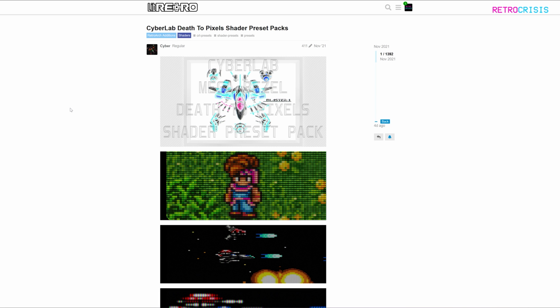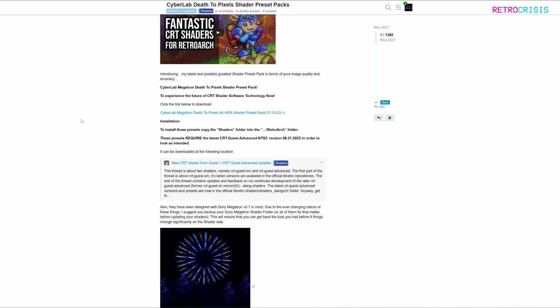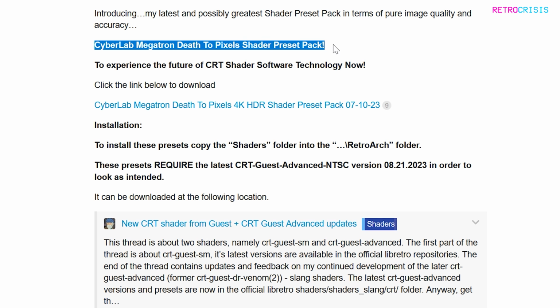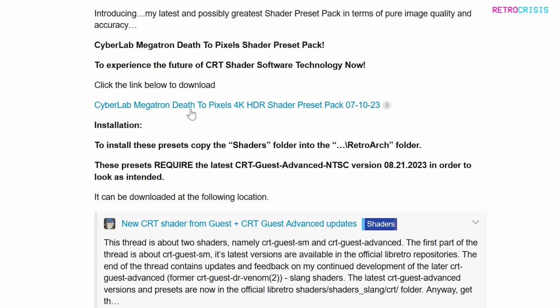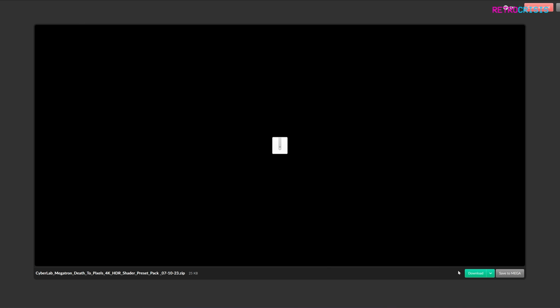Once you've completed that, we need to go to CyberLab's homepage to download the latest Megatron presets that he's created. So I've linked to CyberLab's homepage in the description below, and then once you're there, scroll down until you get to this section here where it says CyberLab Megatron Death to Pixels Shader Preset Pack, and then you'll see a download link right here. So let's open this in a new tab, and then go to the new tab, and this will appear, and then click the giant green download button. And then once that's completed, close the tab.